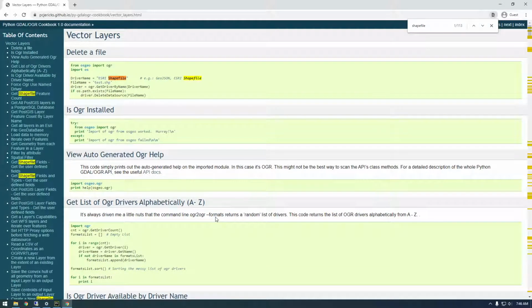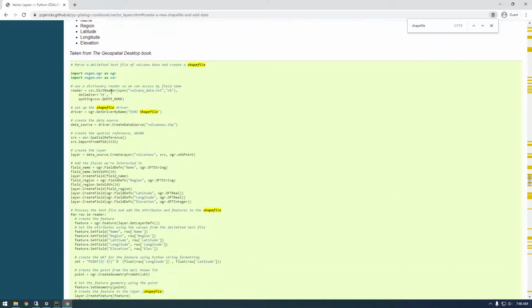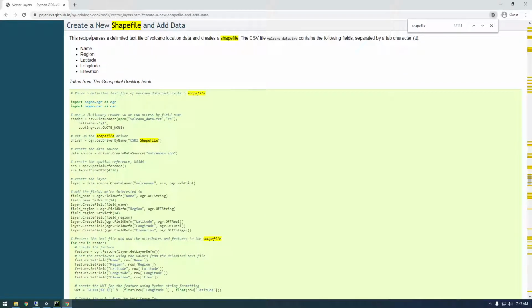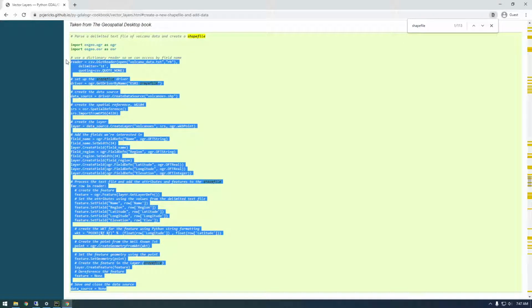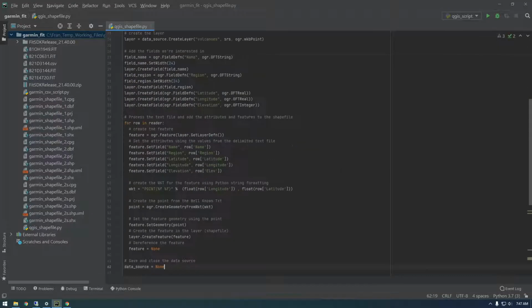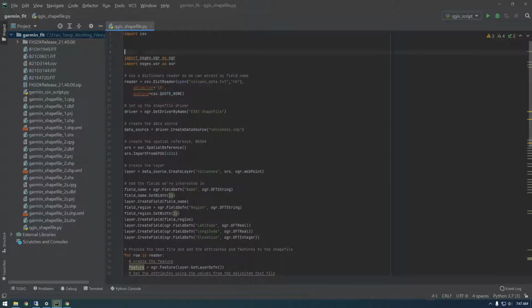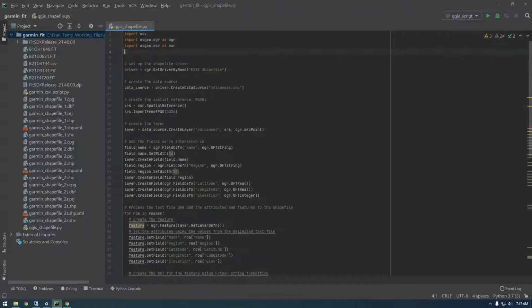Here we go, create a new shapefile and add data. This is exactly what we want to do, and they're actually parsing a CSV file. So we're going to take advantage of this code. This is all the code we need. We don't actually need all of it, but we're just going to copy it in now, and I'm going to paste it in here. Let's just see what we can do to make this work. That's good. We actually don't need this stuff because we have our own text file we're working with.